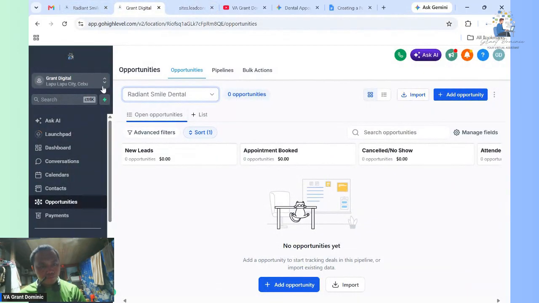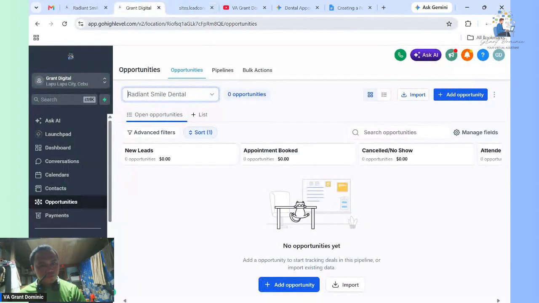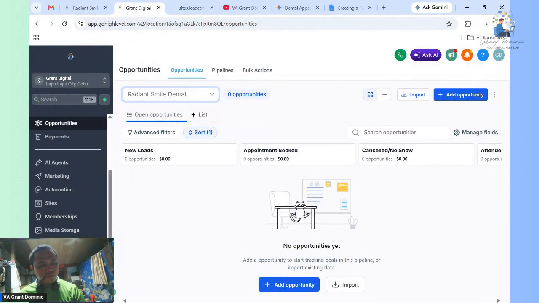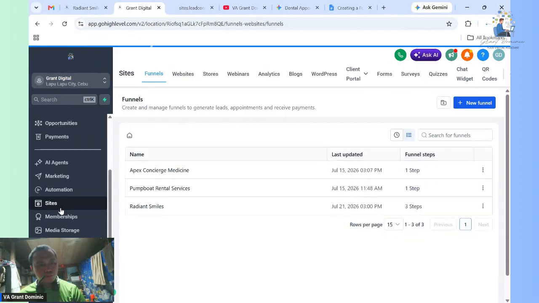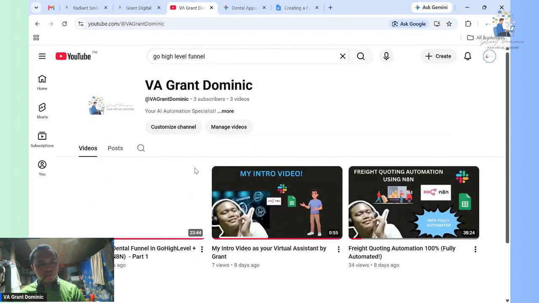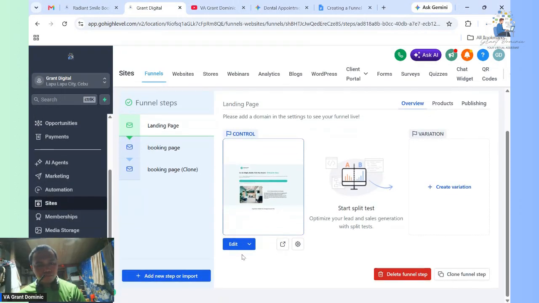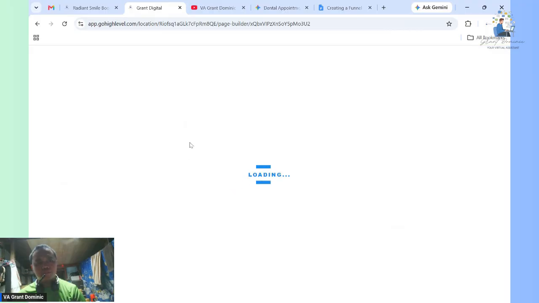Yeah, we will go to the first web, so the funnel. We will go to the funnel. It's this, not this one. Landing page. This.